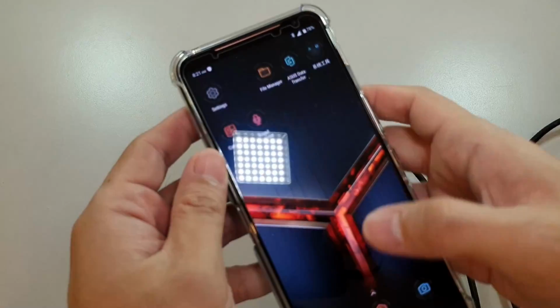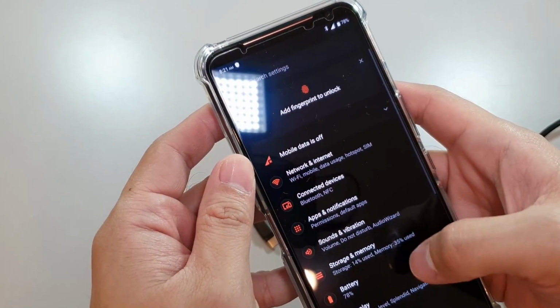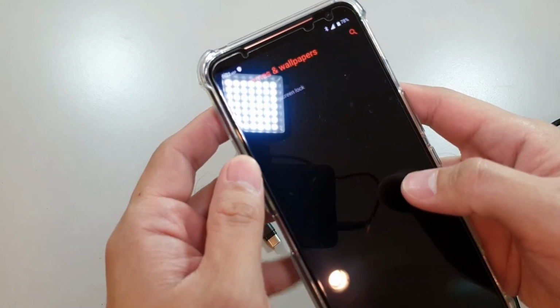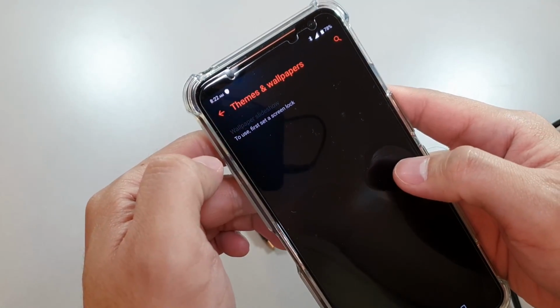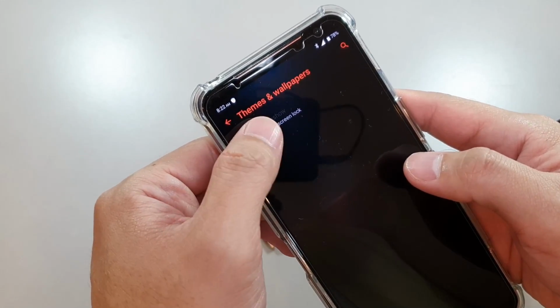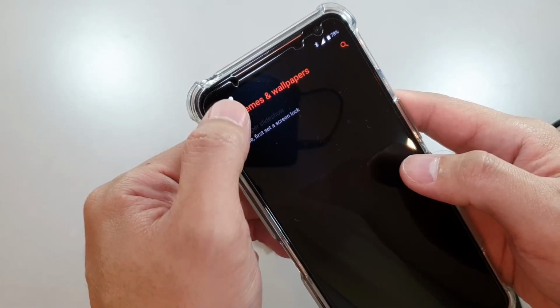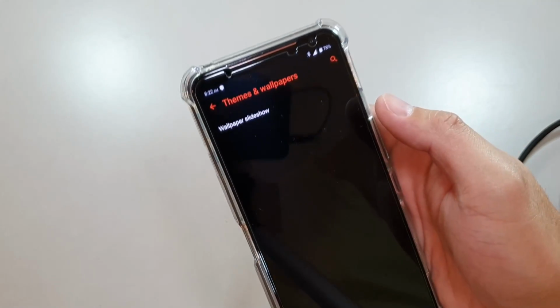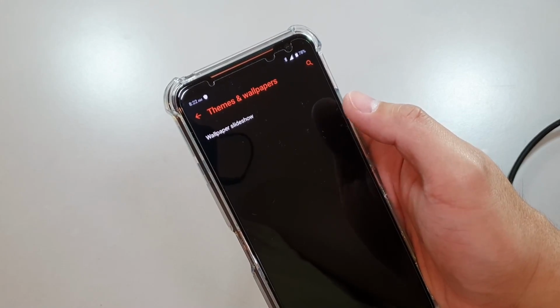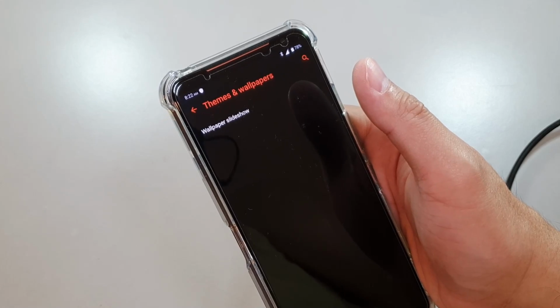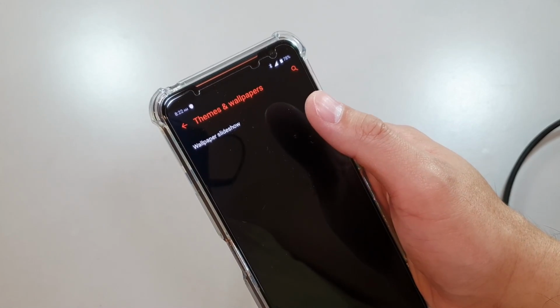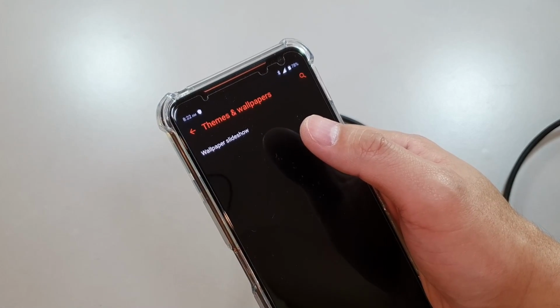Okay, and since you're on the global version, I just wanted to show you guys something else that you can do, but it's an optional part. Before we use the themes and wallpapers, we have to set a screen lock. So let's do that now. If you noticed, when I set up a regular pin and go into themes and wallpapers, it just shows you wallpaper slideshow.